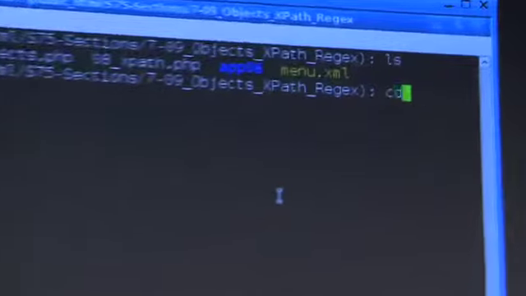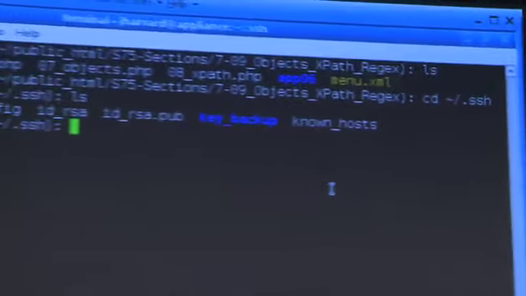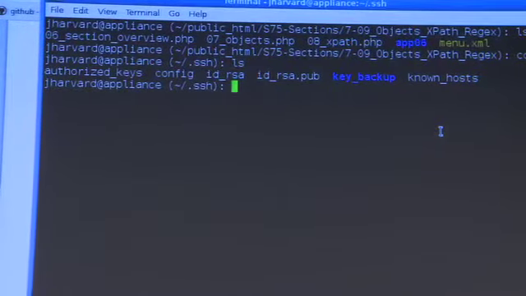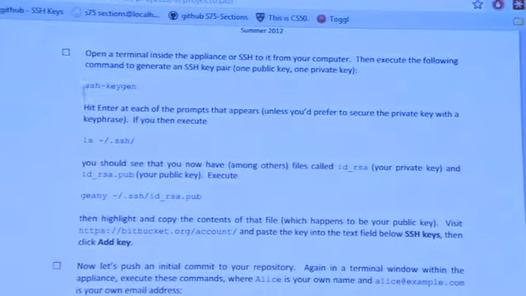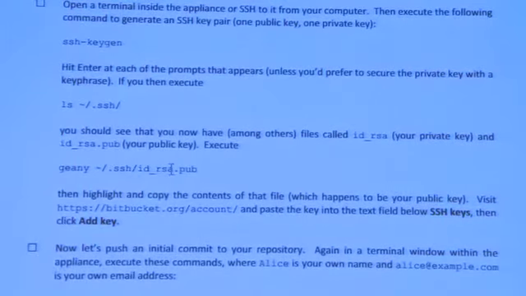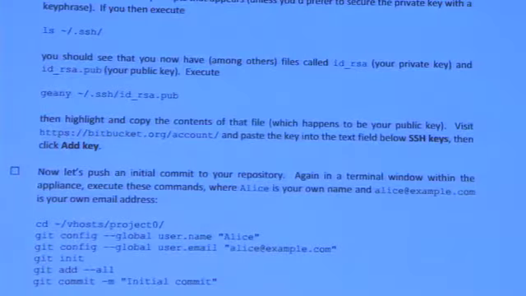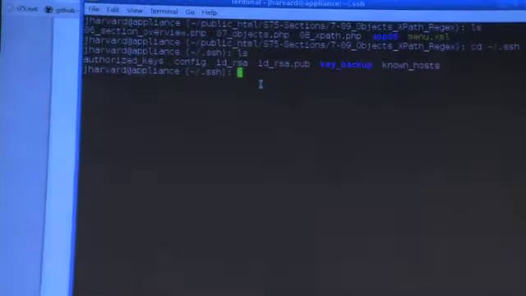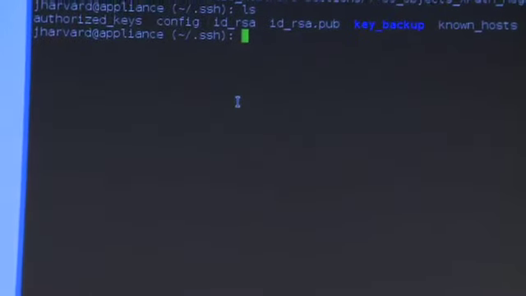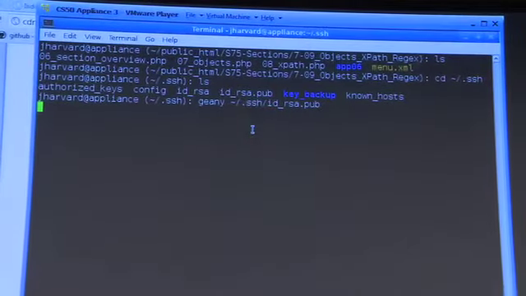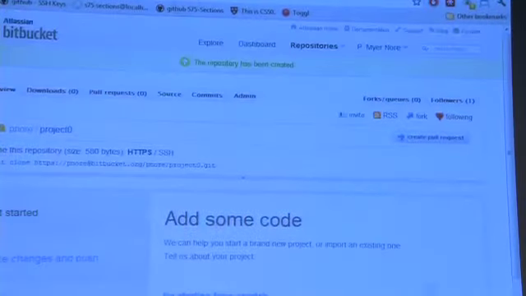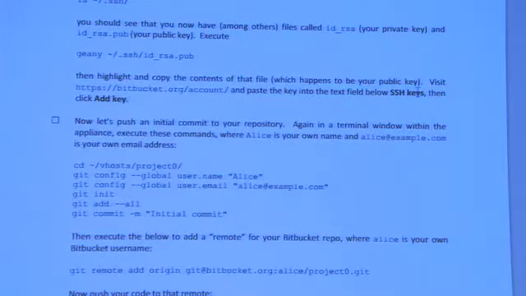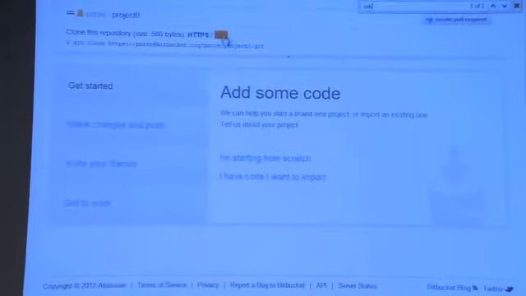And so if you go to your SSH directory, you can see I already have an id_rsa.pub key, and that is what you will create by doing ssh-keygen. So I already have this RSA pub key, and in order to get that pub key, you want to use Gedit. And then you'll go into your Bitbucket account and then paste the key into the field called SSH keys.